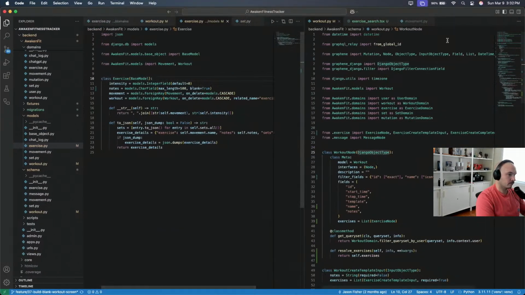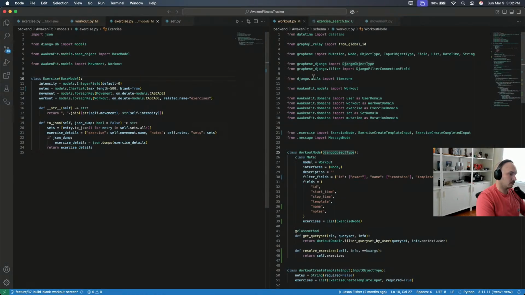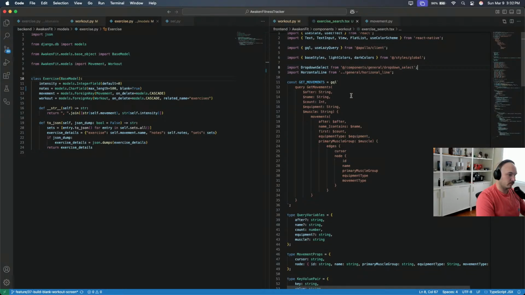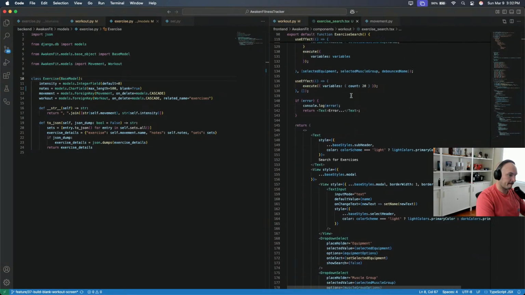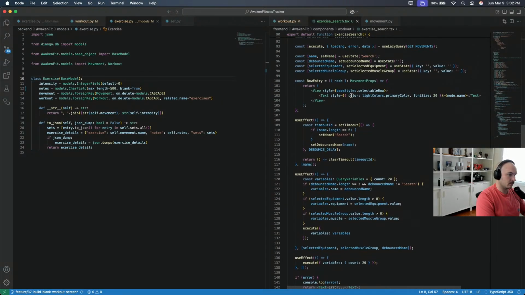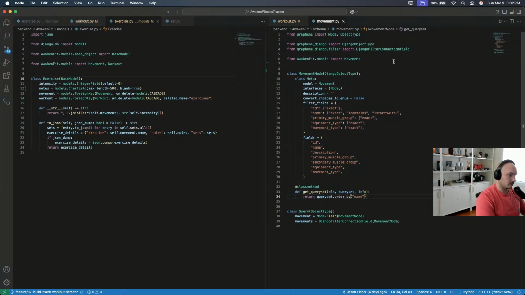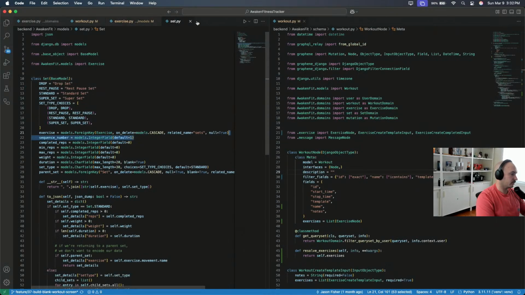So we should be able to come over here. Let's see. So we have our workout schema. We are using this to filter for ID, name, and template if it's true or false. This is one of the things that we were working on before. What does this look like? This is our exercise search panel. This is our movement node. So that's all front end stuff.